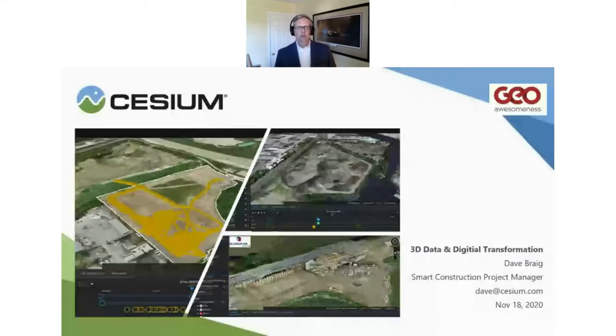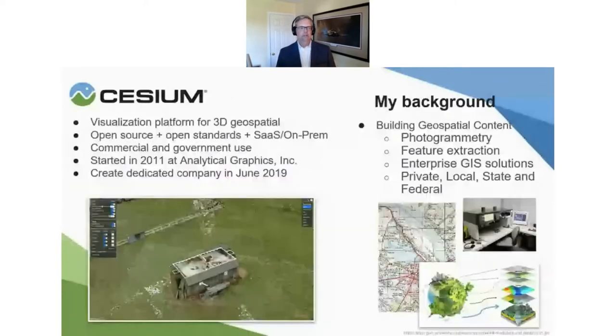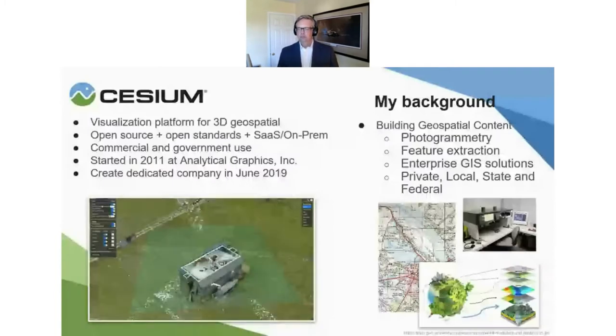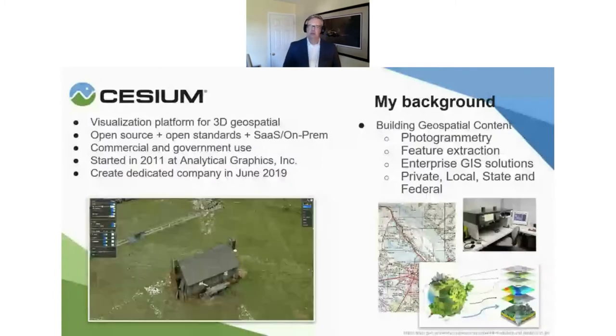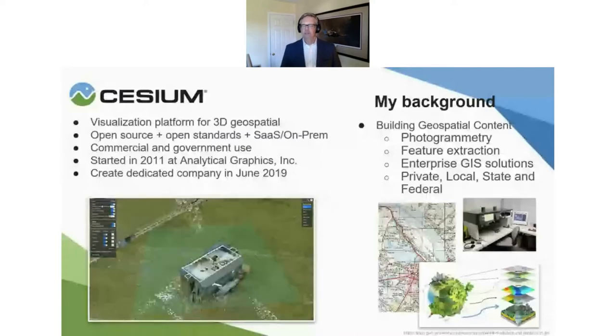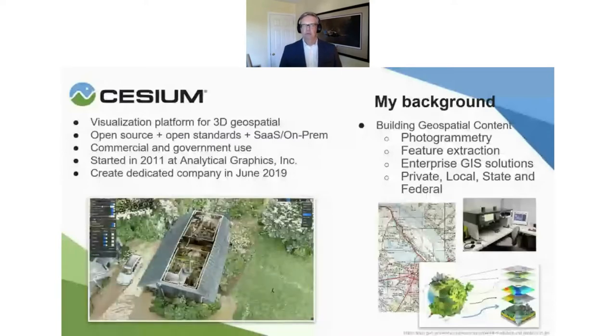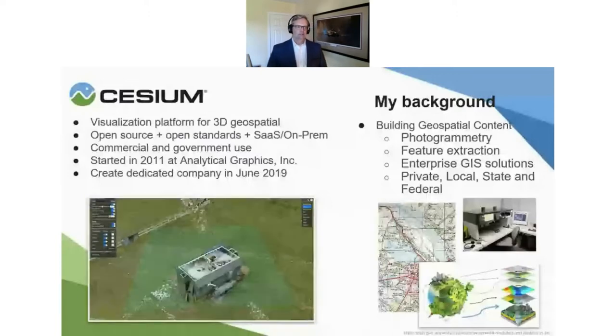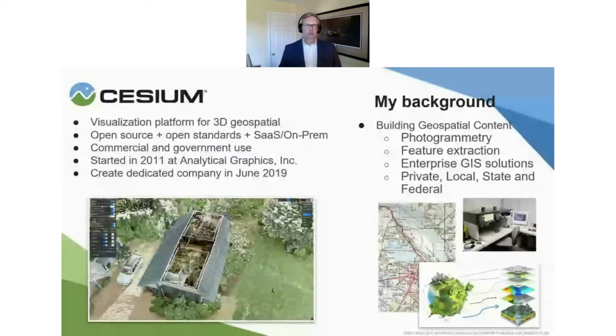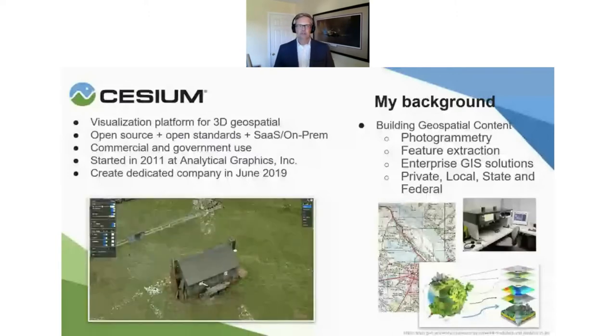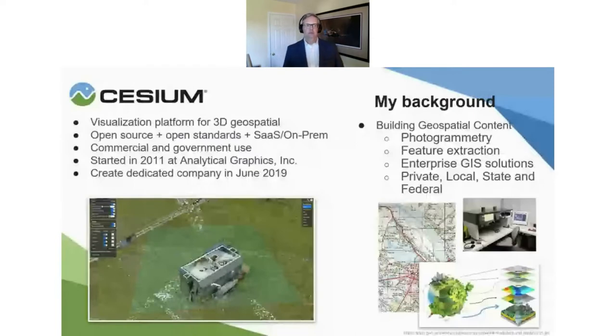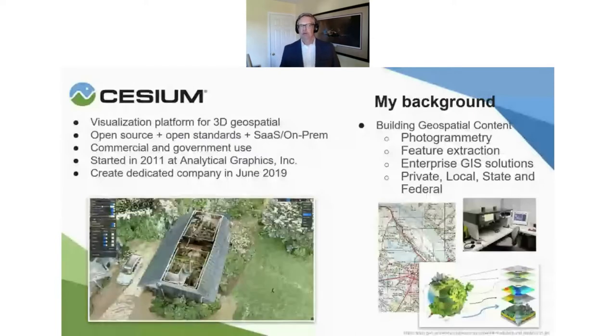Today, I'm going to talk a little bit about bringing spatial data together to provide insight and clarity to support digital transformation and how we're doing that here at Cesium. My name is Dave Braig, and I am the Smart Construction Project Manager here at Cesium. As many of you may be aware, Cesium is a visualization platform for 3D geospatial data. The Cesium platform spans open source components, support for and providing open standards for data sharing, as well as Cesium Ion, which is our SaaS on-prem tiling and visualization solution.